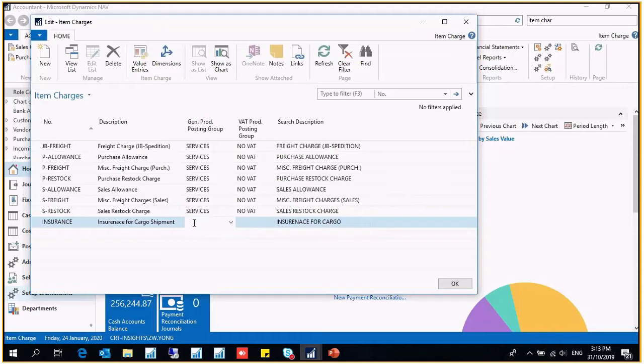The next one is the core part, I should say, because this posting group will decide which GL account you are posting to. For this item charge, I will use service as my general product posting group, because insurance is one of my services. For the VAT product posting group, I will just use no VAT, which means this should not involve any taxation. So basically we are done with the creation of the item charge.